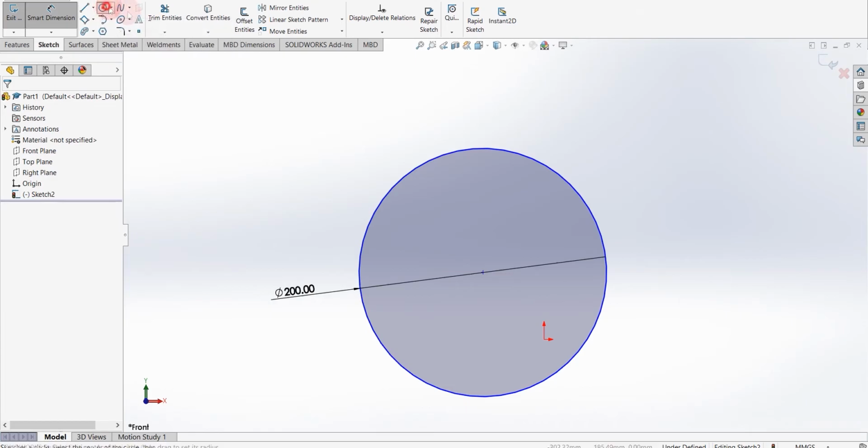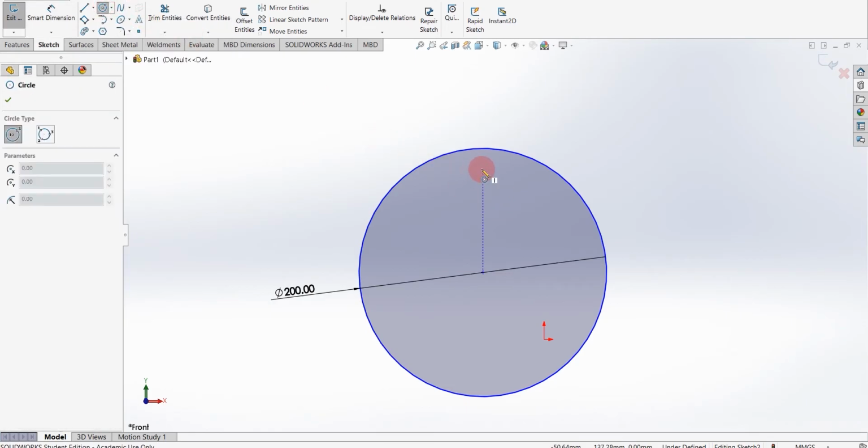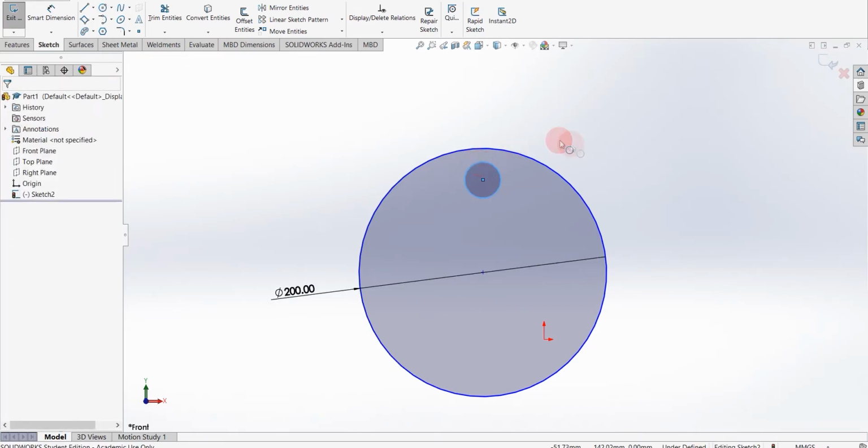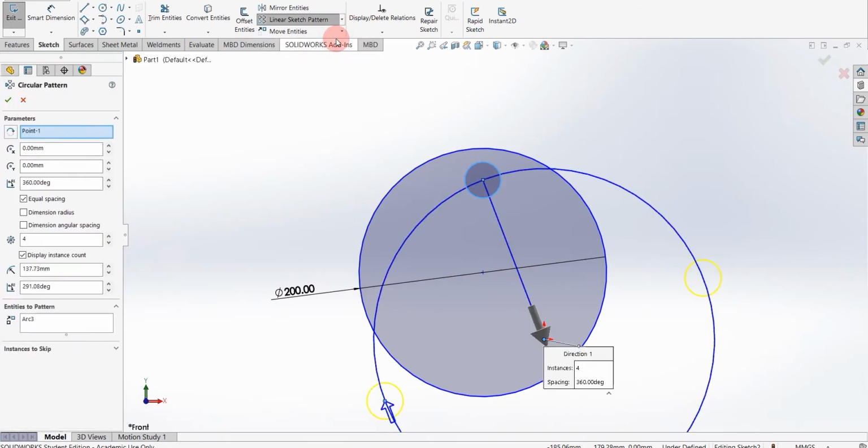I am selecting creating another circle. I want this circle for the whole perimeter, the whole part of the circle, like I want 8 smaller circles equidistant. So I am selecting circular sketch pattern. First of all, you have to select the point around which you want the pattern. So I want it around the center.